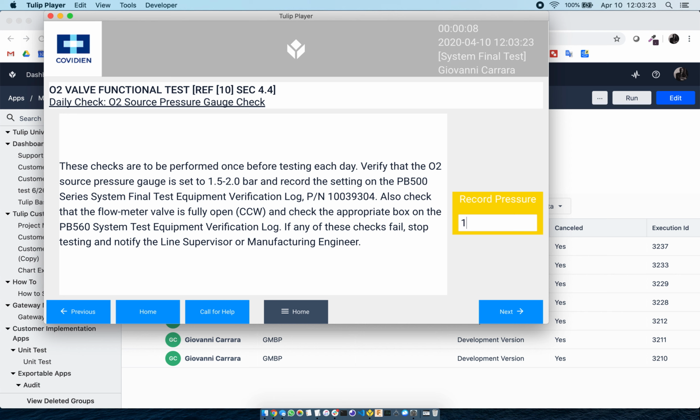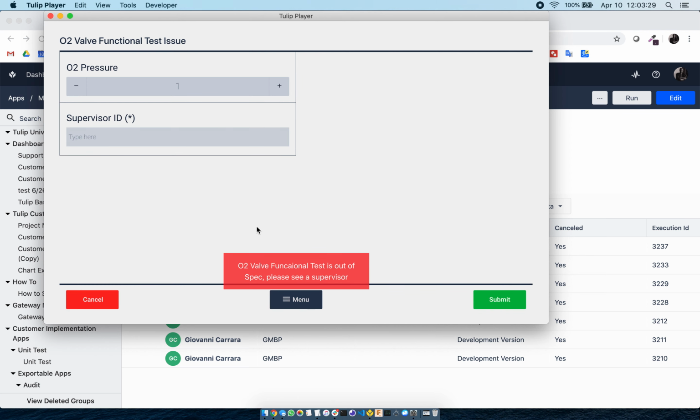Click here, I'm actually, if I put it outside of spec, I just put 1, click next, it actually takes me to this step here saying, oh look, it was out of spec. Why is it out of spec? And it asks the supervisor to come here and identify the root cause of the problem and plan out a mitigation strategy.